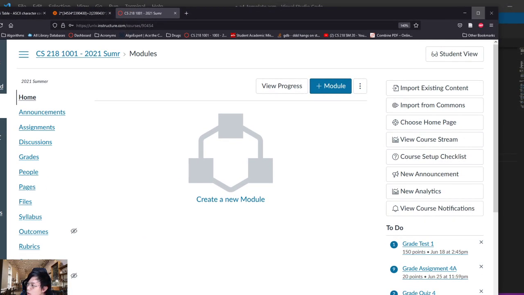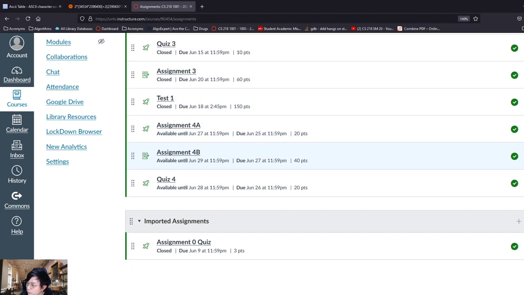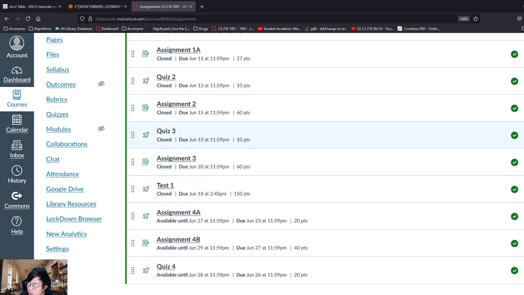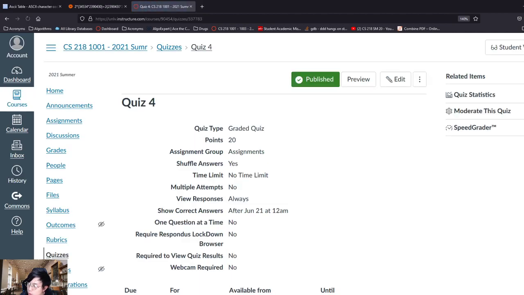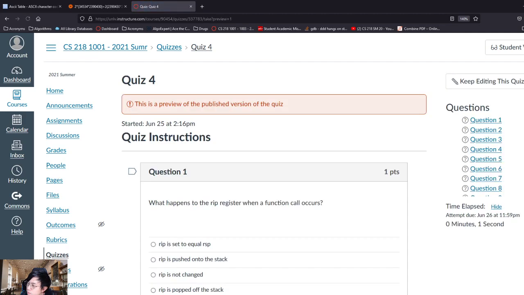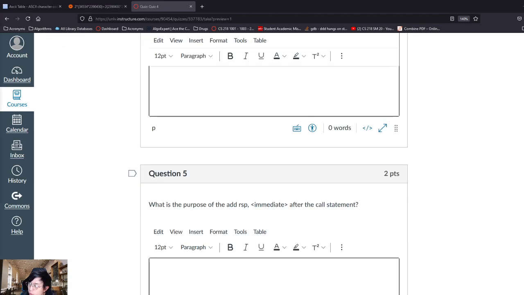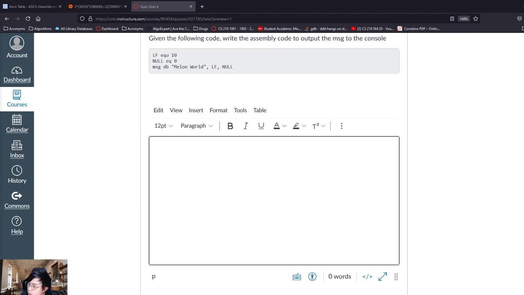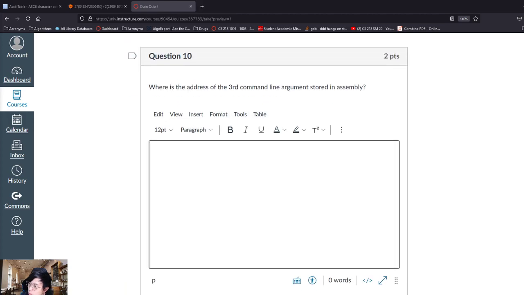So assignments, quiz 4, right? Quiz 4, or is it quiz 3? The address for the third command line argument. I think I know which one you're talking about. It is this one. Where is the address of the third command line argument stored in assembly? Okay.